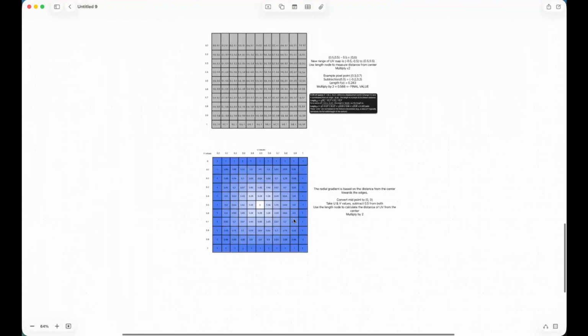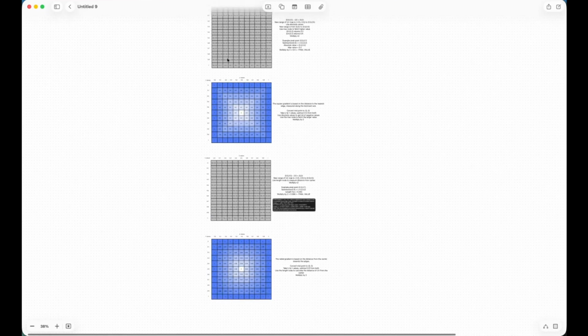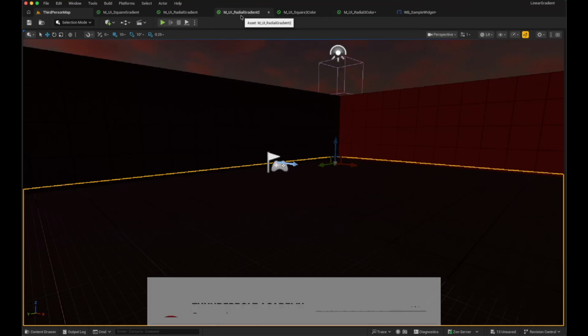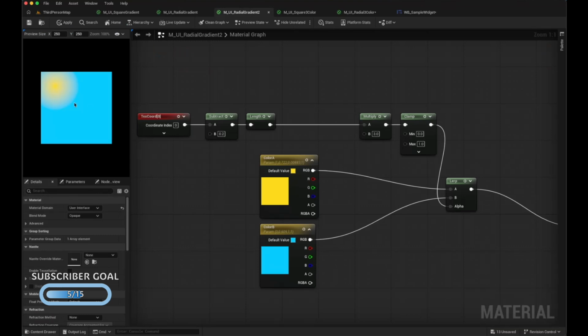Let me also zoom out so you can see that the square gradient has kind of an X, which we experimented with in our Unreal Editor, and the radial gradient goes round. So let's see how our different versions of square and radial gradient appear. Let's start with the easiest one, that is our radial gradient with a different center.